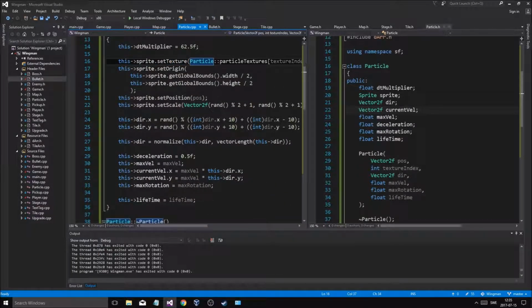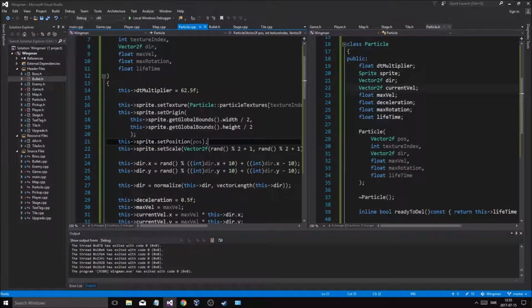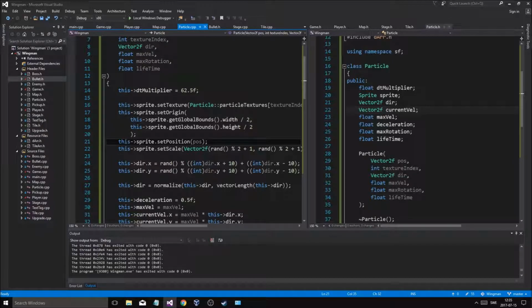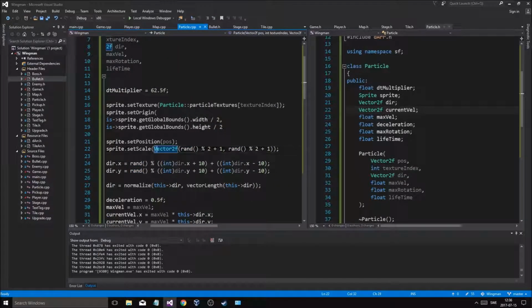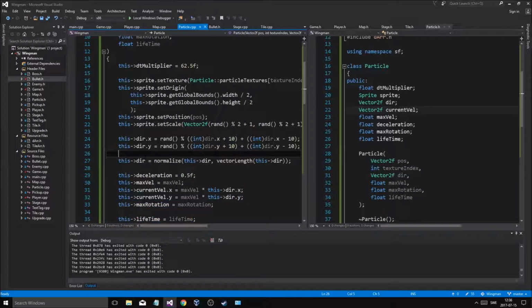I set the texture, obviously the origin. I set the position now to position because it's a vector 2f now in the constructor right here. Direction is also a vector 2f. I set the scale. This is new. I randomize it between 2 and 1 on both the y and the x, so it looks a little different.